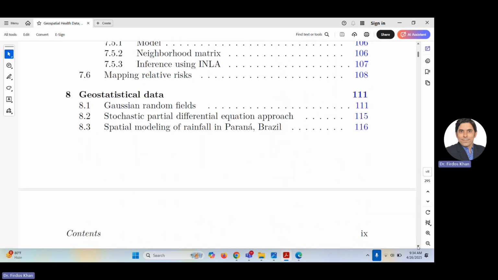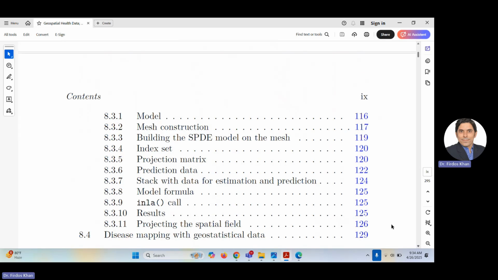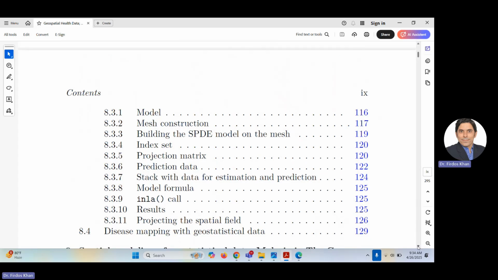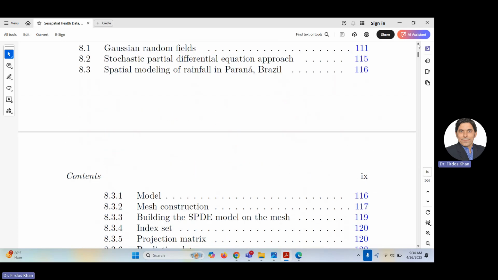Geostatistical data. Okay, this is now about geostatistical data like Gaussian random field, stochastic partial differential equation approach, and of course these things. So if you have such data, you can read about geostatistical data here, and some ways you can also build a model. But the general procedure is given here, like building the SPDE, stochastic partial differential equation model, and the mesh. And you can have a discussion about the data in this chapter, and then a discussion about the model as well.